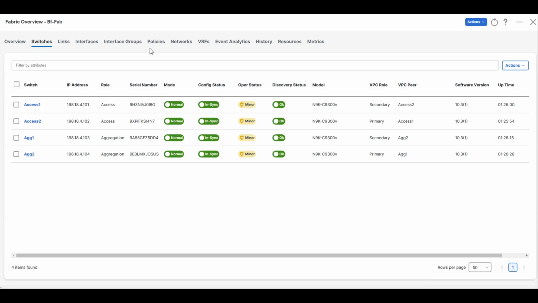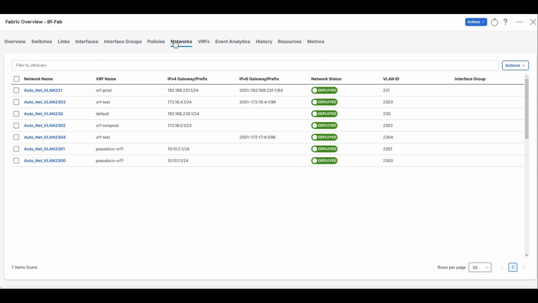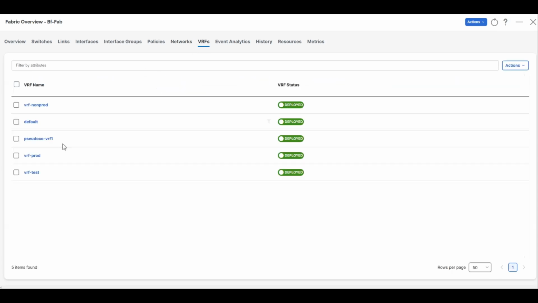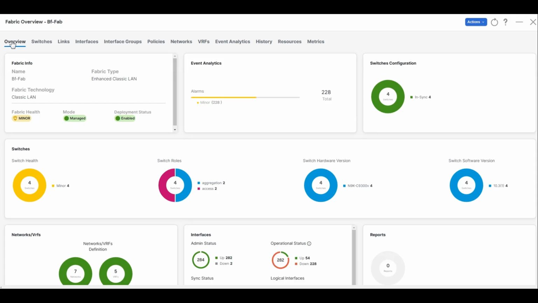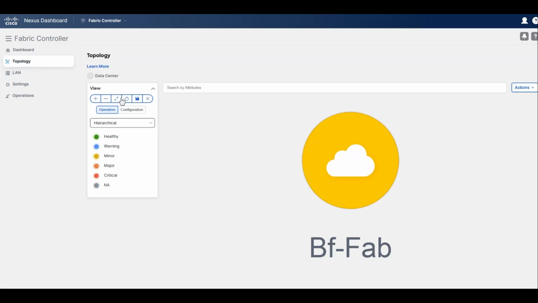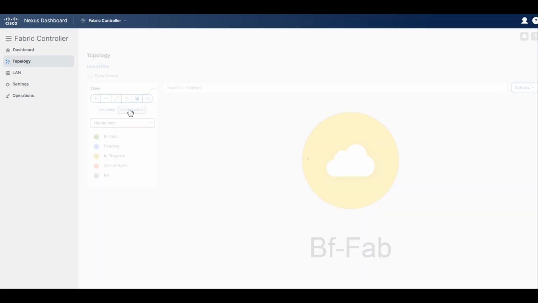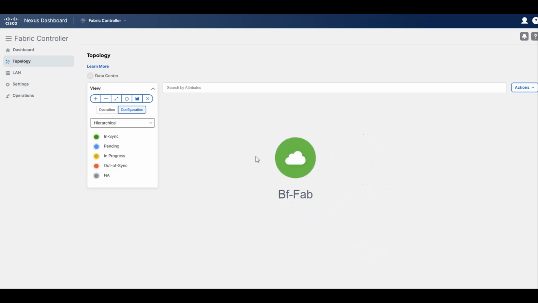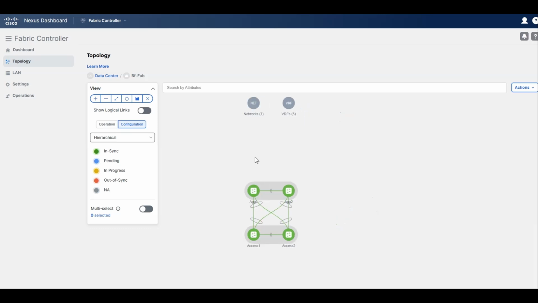and we're seeing the networks, the VLAN, and the VRF. We're seeing all the VRF status deployed. We're going to choose Fabric overview and close the tab and go to topology. We're going to pick configuration. Click the brownfield tab.